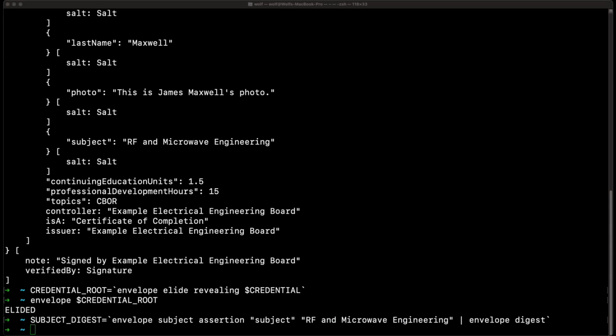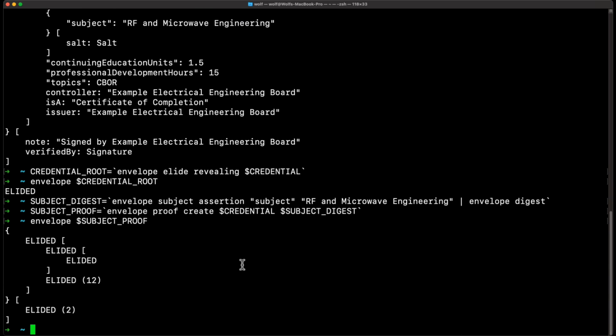And then we're going to create the proof of that. And that looks like this. Envelope proof create. Here's the credential. And then we're going to prove that the subject digest exists inside it. Okay, so this is what that looks like.